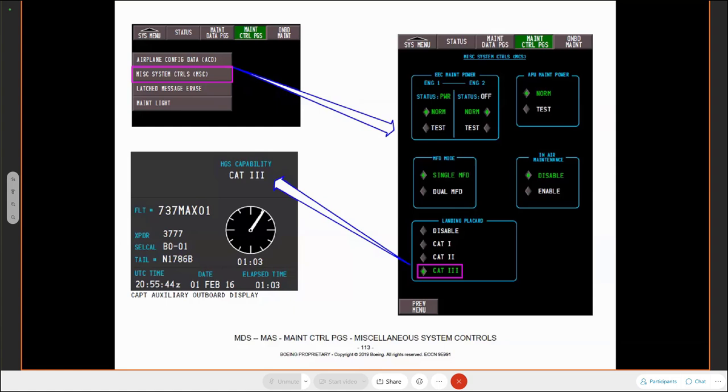You know, the more you practice with these things, the easier it becomes. But it gives you two multifunction displays, one on the captain's side, one on the first officer's side, allowing you to do two independent things at the same time. When the aircraft takes off, it drops back to single MFD mode, okay? And then once it gets back on the ground, you can manipulate it again.